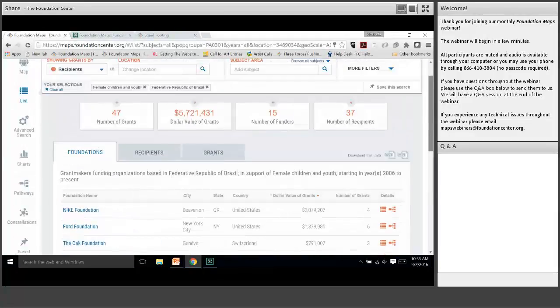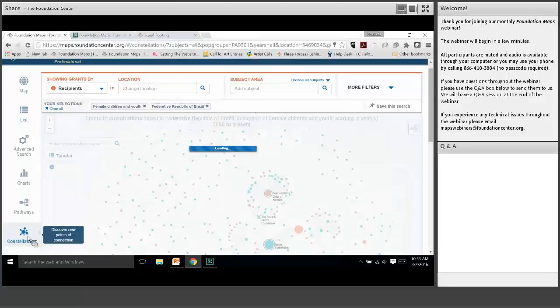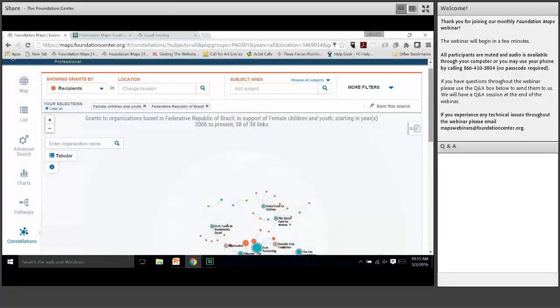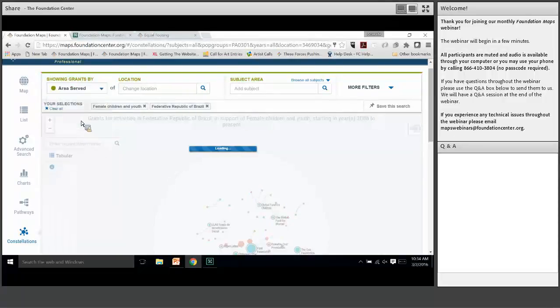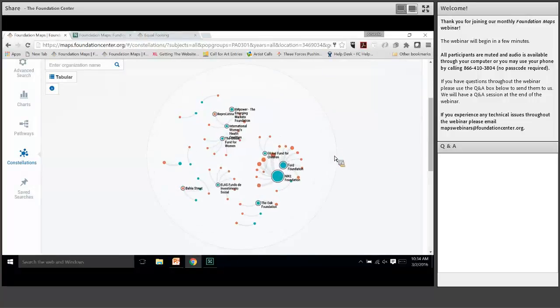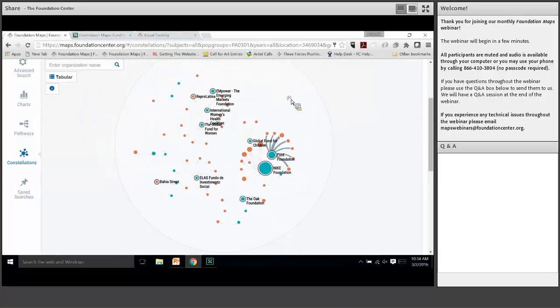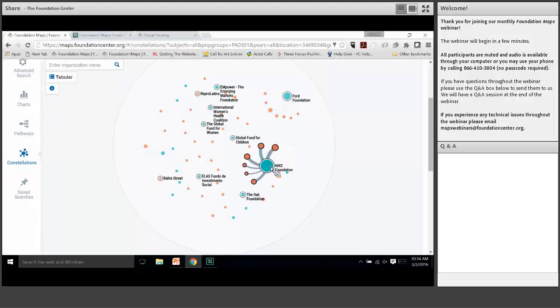And then what I want to do is show you constellations, because what constellations does is it gives you a better view of the ecosystem of this type of funding. Instead of showing grants by recipients based in Brazil, I'm going to show grants by area served in Brazil. So this means that regardless of whether the recipient is based in Brazil, this is going to capture recipients who are working in Brazil. So nonprofits working in Brazil, regardless of whether they're based there or not. They could be based anywhere in the world.